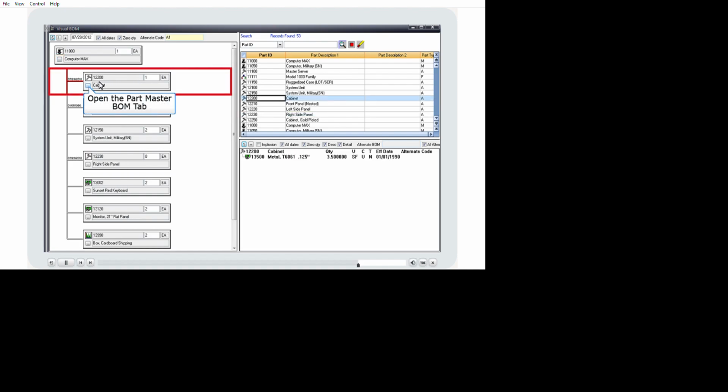To set additional information for this parent component structure, click the ellipsis button on the component. The Part Master BOM tab will open and you can enter the additional information. We can now enter more information regarding this relationship. Let's change the lead time offset field. Click the Update button to save the change to the relationship, and click Close. We are now ready to save the changes.